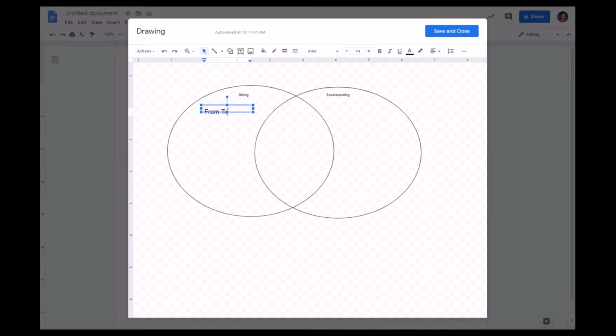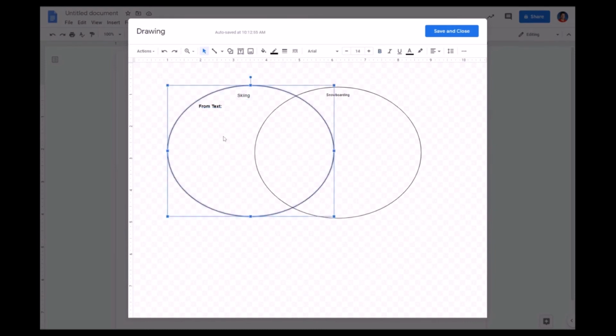So here I'm going to write "from text," and maybe I'll make this a little bit smaller. That's what I wanted. Again, you can highlight your text and make it bold. You could change the colors of it, that kind of thing. So I'm a little bit of a perfectionist. That's why I'm fiddling around with it a little bit, but it's not as fiddly as I'm making it look. Again, you can drag it wherever you would like it.